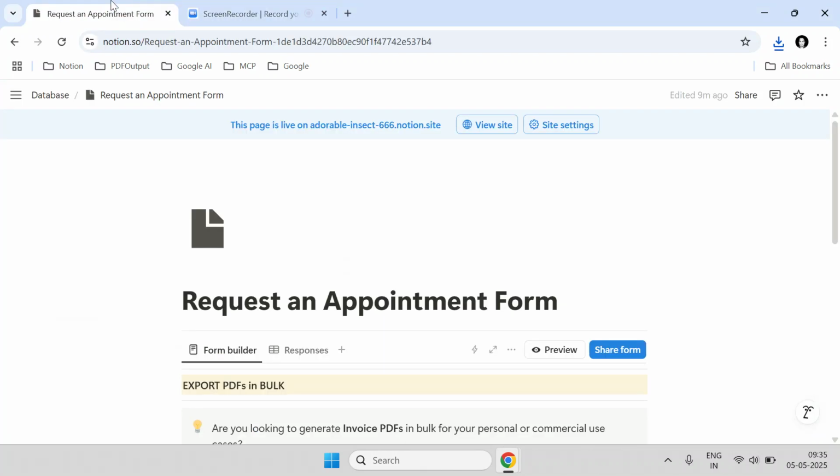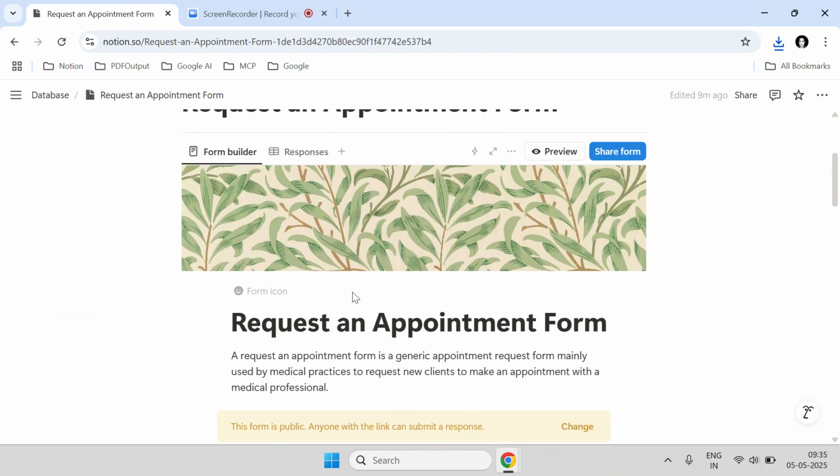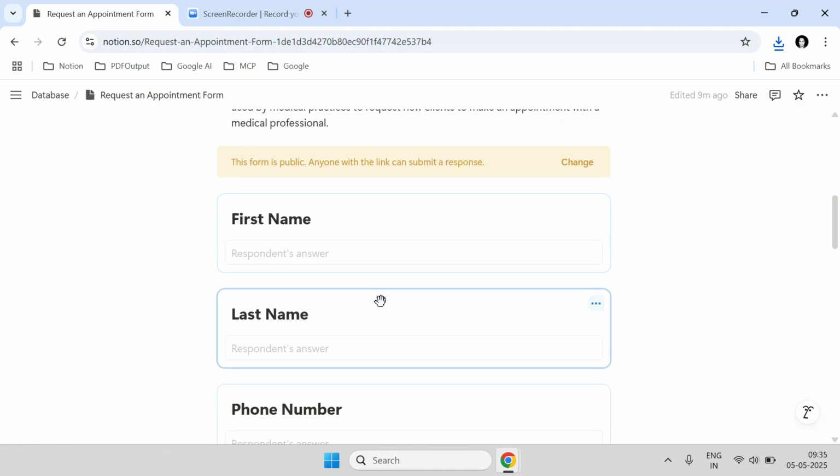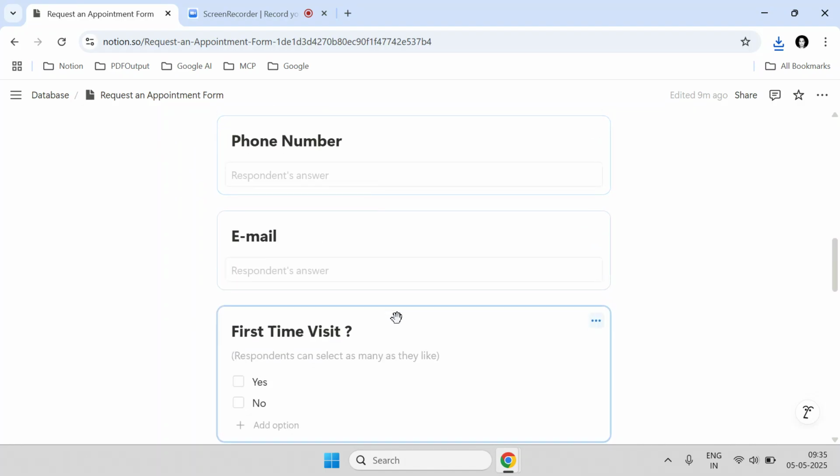Hi, today we're going to talk about an appointment form. If any person is looking for a generic appointment, mainly for medical practices or new clients, or for any purpose for that matter, you can take help of this particular form and customize it as per your requirements to help the candidates book an appointment.